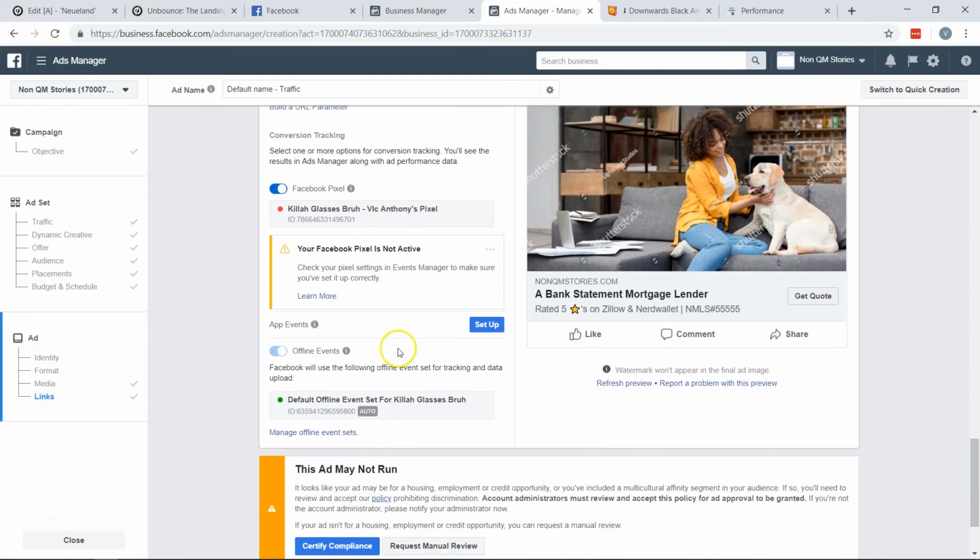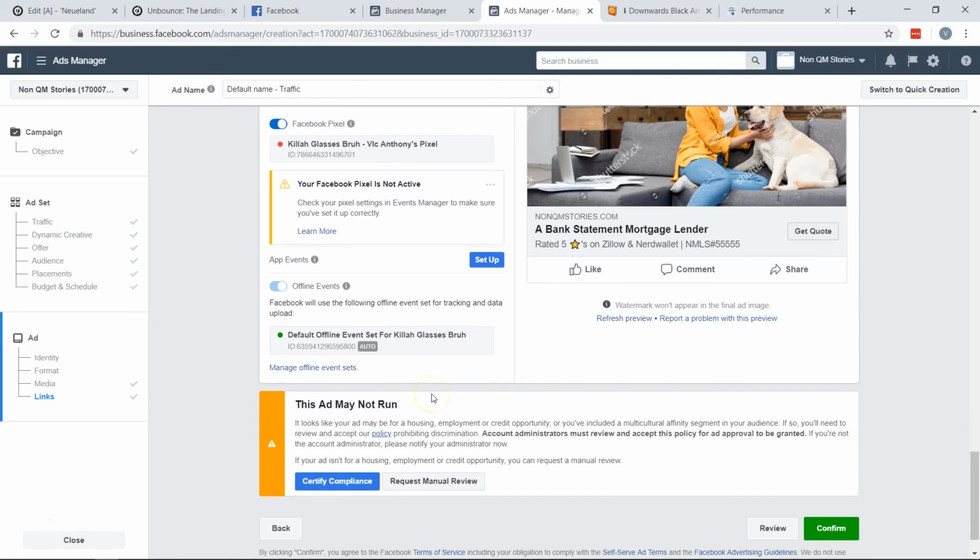Now, because we're in the mortgage space and because ad policies have changed with Facebook recently, here is the disclaimer that Facebook is going to give you, right? You have to certify compliance. You actually align with the Equal Housing Opportunity Act, that you're not redlining, that you're actually showcasing your ad to the people that you want to showcase the ad to.